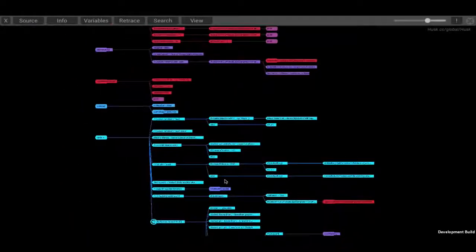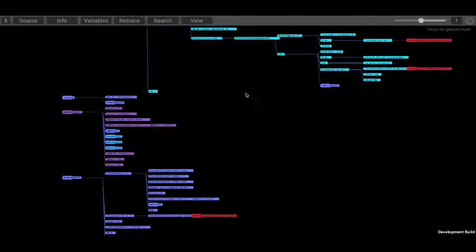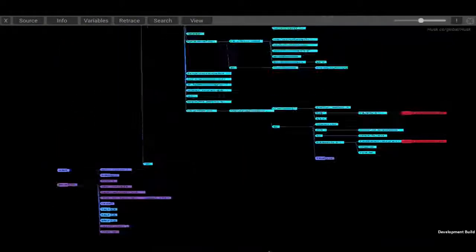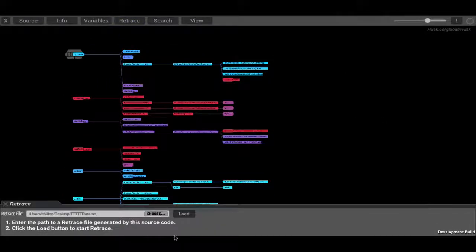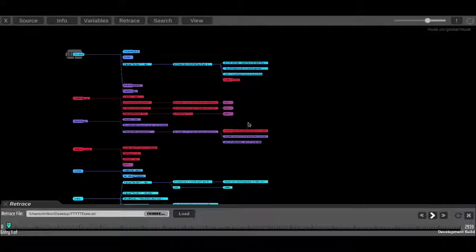Now I could use CodeWalker to walk through this and get a better understanding of how all this code fits together, but as you can see, it's fairly complicated. And rather than try to guess what's wrong, I would like to just know what's wrong. So I'm going to open the retrace feature and load that file. And now I have that data loaded.